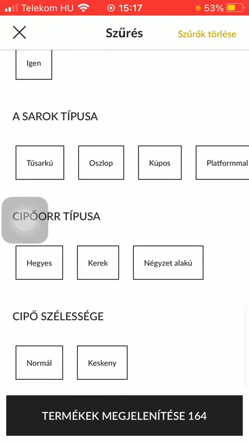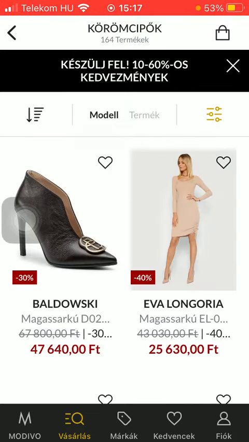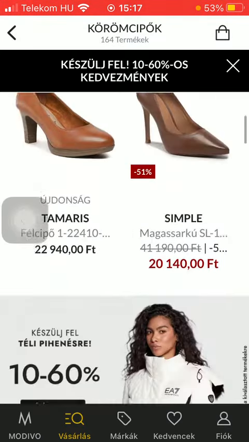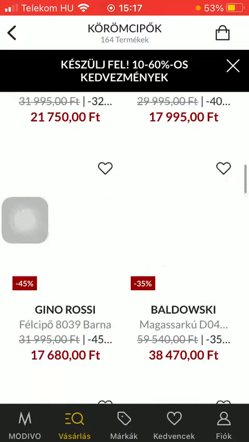And then click on the results button down below to apply the filters, and here you can find all of the relevant results. So that's pretty much it for this video, guys.